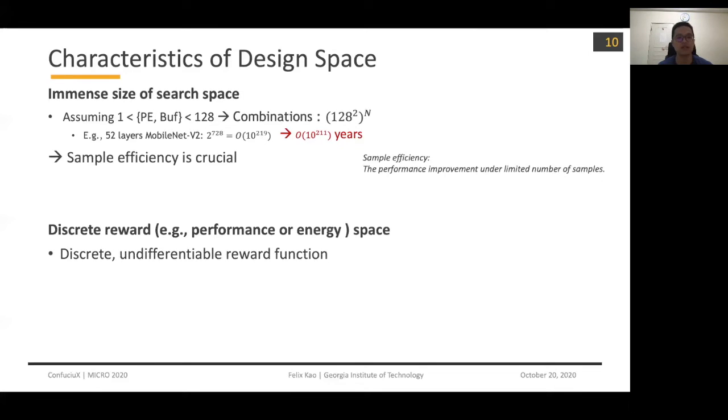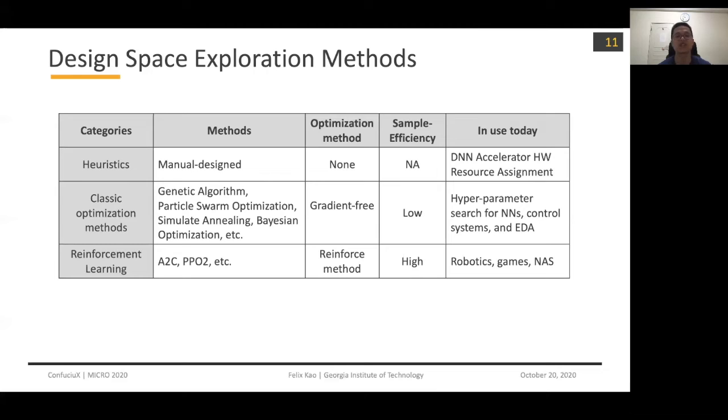And second is the discrete reward space. The reward here for us is the performance and energy in response to the PE and buffer assignment. So they are discrete and undifferentiable. So actually, we need a gradient-free method or some reinforcement learning method. Here we describe some methods we can leverage. First is heuristics, where you manually design the DNN accelerator hardware resource assignment. Or you can use classic optimization methods like genetic optimization, particle swarm optimization, and so on.